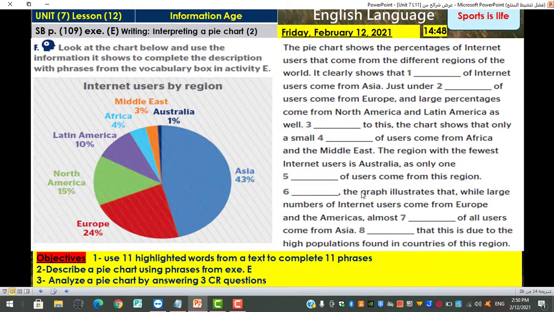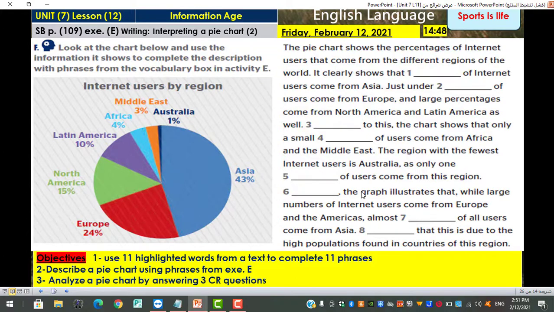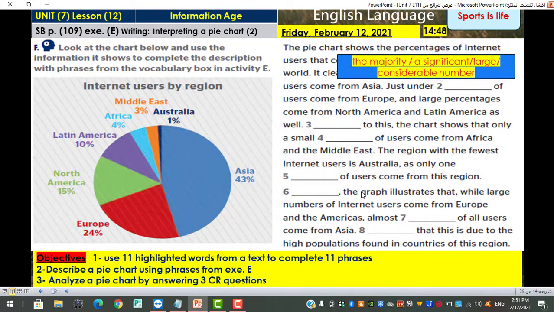It clearly showed that the majority of internet users come from Asia. Just under a quarter of users come from Europe. And large percentages come from North America and Latin America as well.